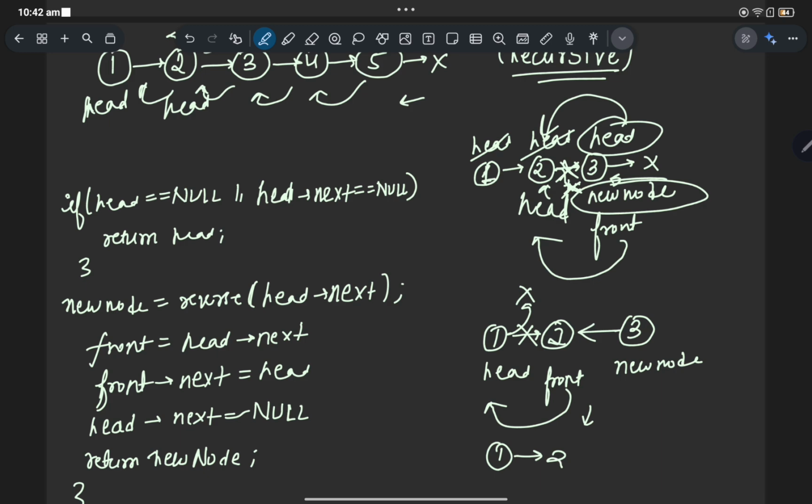It will point like this. Okay, so this is what we got. It is currently not pointing anywhere, but now it looks something like this. So that's it. We will get our desired reversed linked list, and hence we will return our new node.